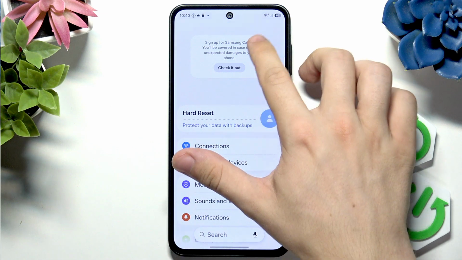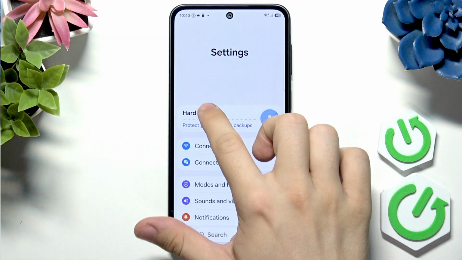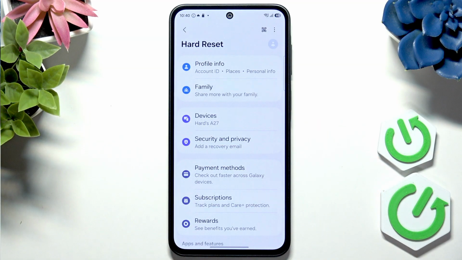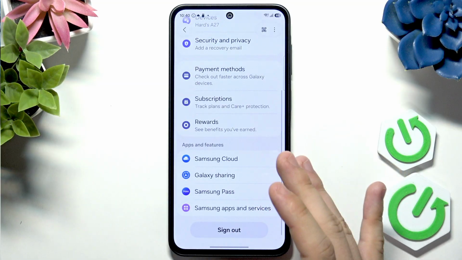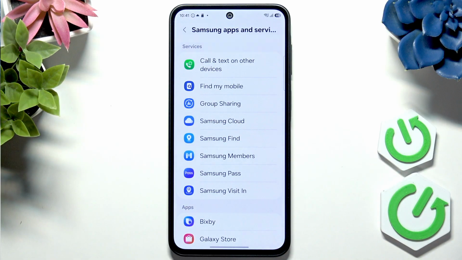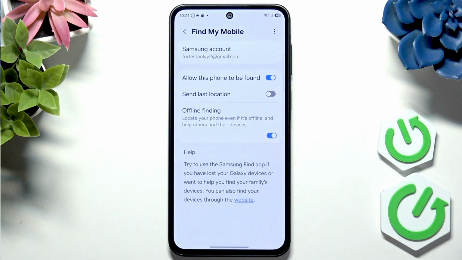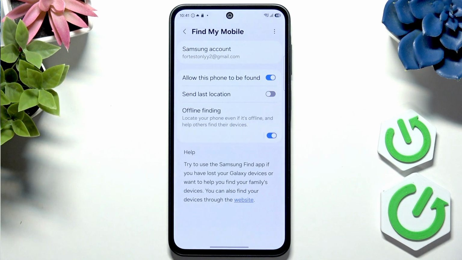First, I'll go through the Samsung one. At the end of this video, I'll show you how to use both of these services in case you actually lose your device. When I click on the name of my Samsung account, it must be signed in in order to be able to use the Find My mobile service. Then I can scroll all the way down and find Samsung apps and services, then Find My mobile.